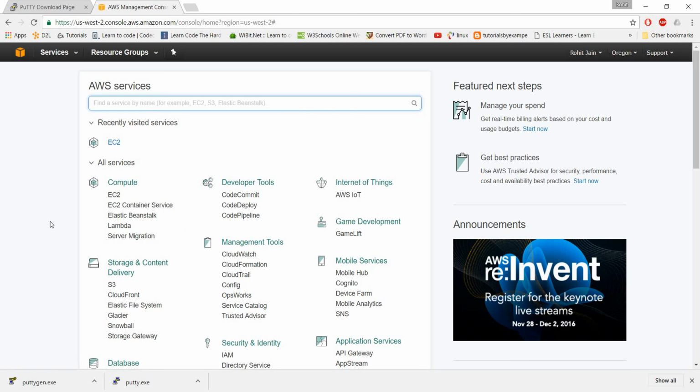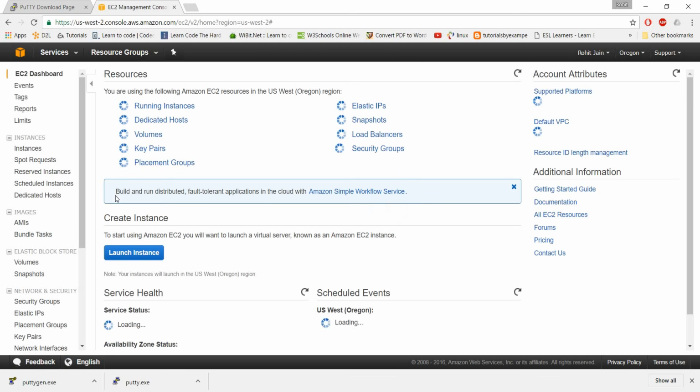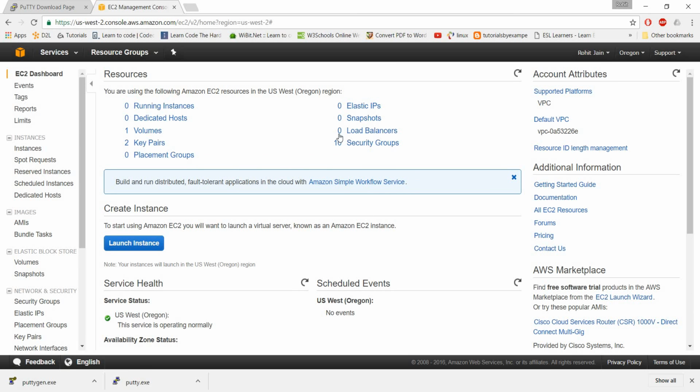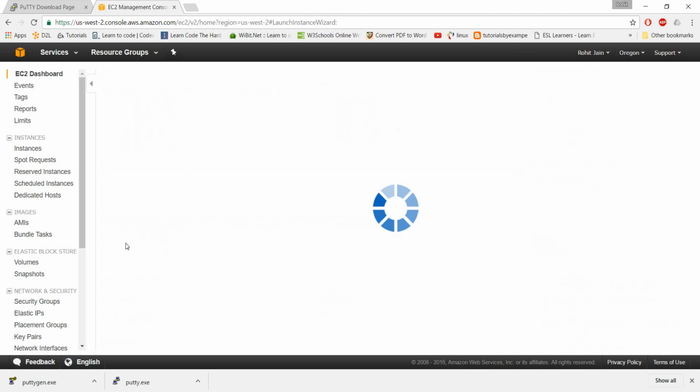You may see a window like this. You see all services, developer tools, game development, mobile services. We need to launch an EC2 instance, so you can see EC2 here. Click on this. It will show up a window like this. If it doesn't show a window like this to you, then try to find Launch Instance. You can click on this.